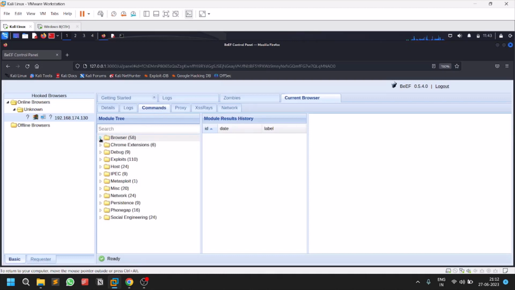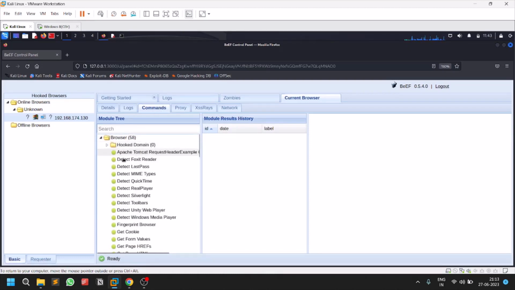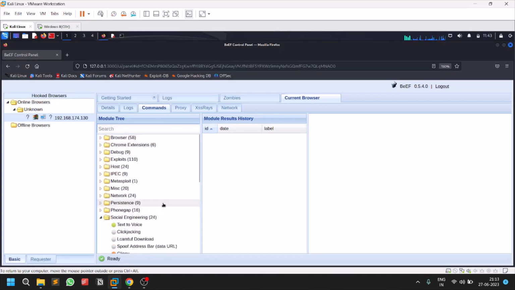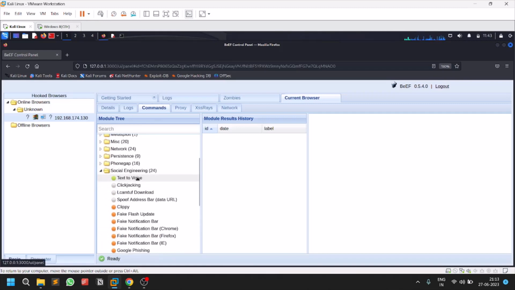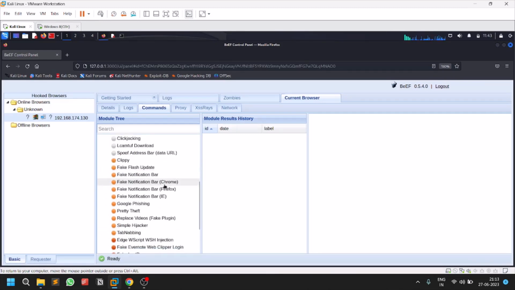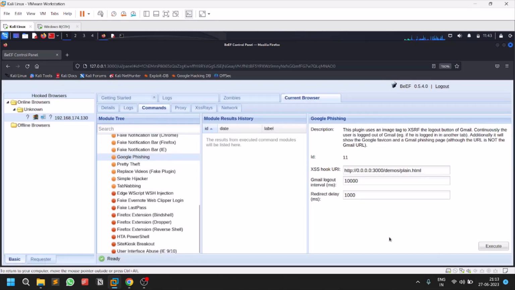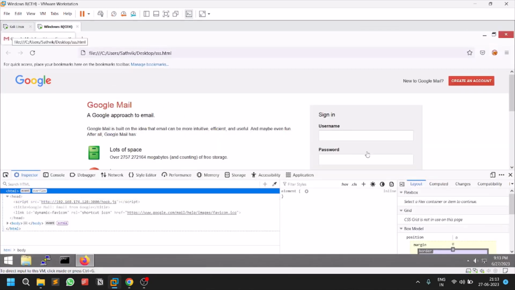So here you have a couple of commands, for example in the browser, more than browser, let me show you some cool attacks. Let me open this social engineering folder here, and for example let's go with this Google phishing. You can also go and edit these HTML files. I'll tell you the reason why you should edit them. Let me click on execute, and let me go back to my machine, and you could see here I got a Google prompt.